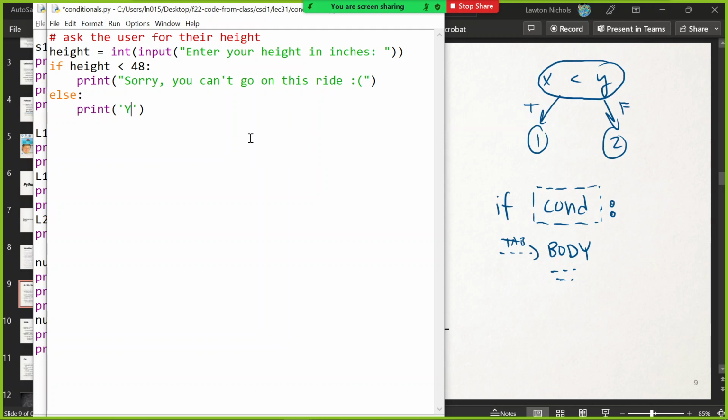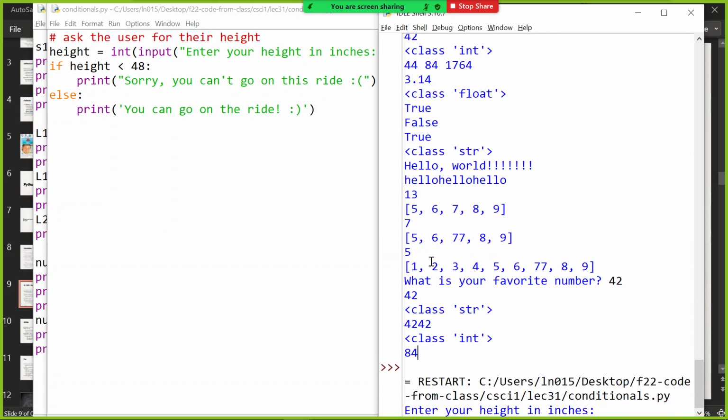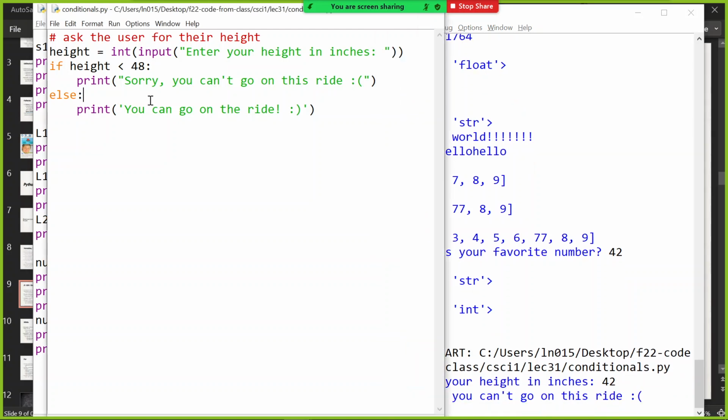Single quotes for this string. Happy face. Okay? Exclamation point as well. So this is how we run it. We're going to ask the user for their height in inches. I don't know, let's say they're 42 inches tall. It's going to hit the true branch because 42 is less than 48. Sorry, you can't go on the ride.